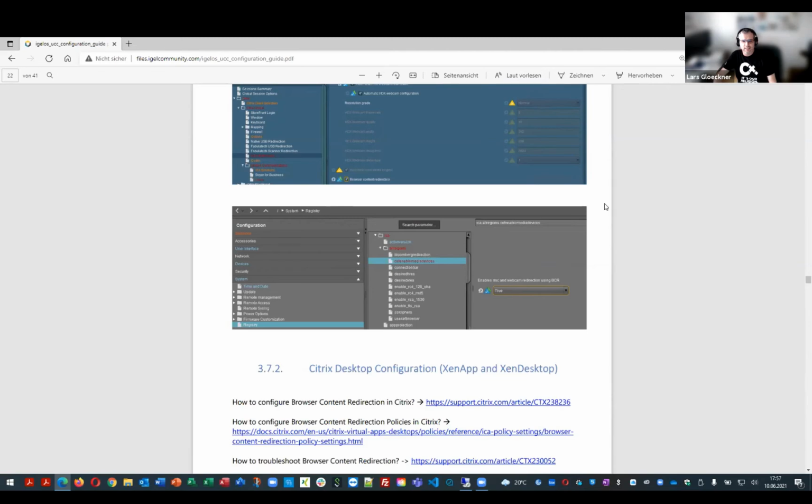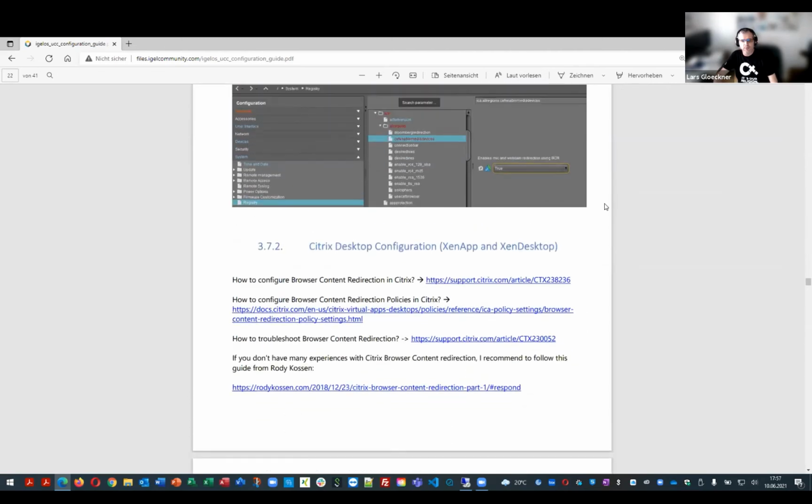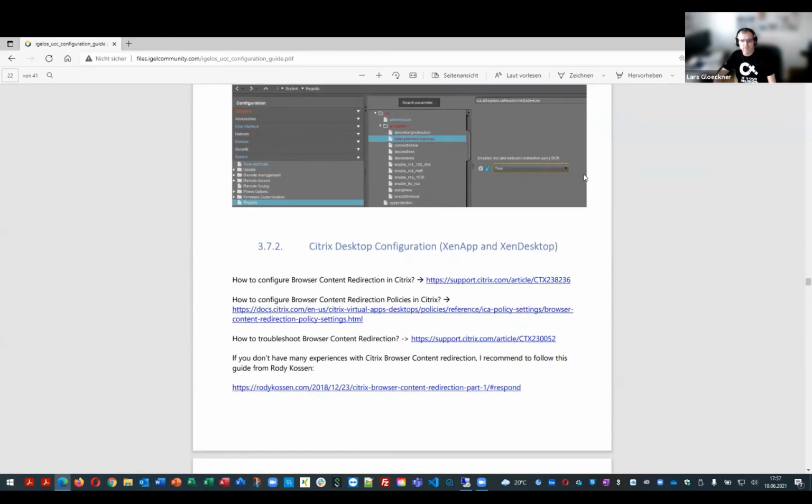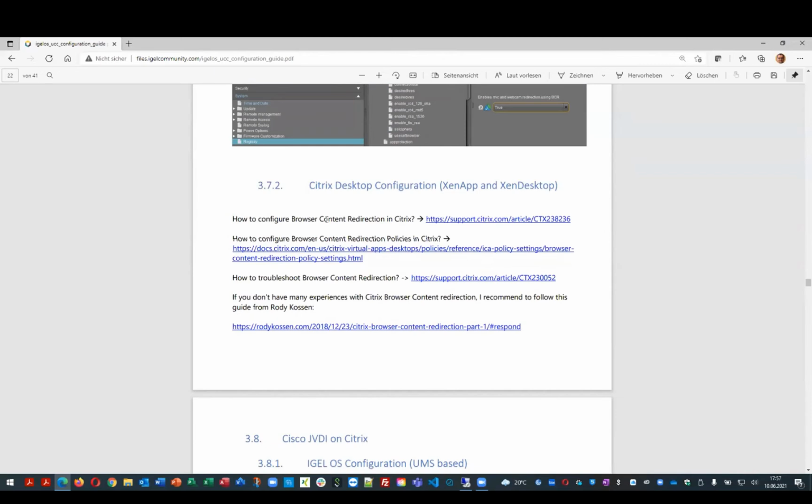But the most popular thing is, okay, it's not a problem to enable browser content redirection. Most of the problems you get are on the back end. There's the official article where you can find it, but I recommend using this one. If you have never worked with browser content redirection before, there's a really good article by Roddy Cosson. It's from 2018, but it's the same as there.